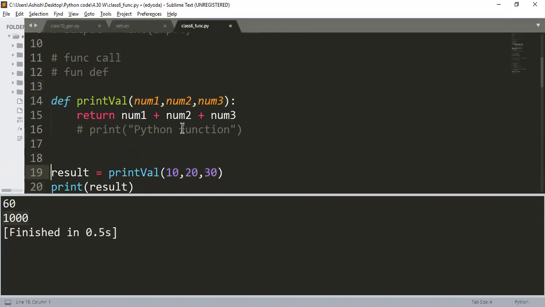So how to define a function? Function definition: we have a keyword called def. You need to write the exact function name, and you need to accept the parameters. Here I'm passing these three values, so that's why I'm accepting into three different variables: num1, num2, num3. It will pass 10 to num1, 20 to num2, 30 to num3.